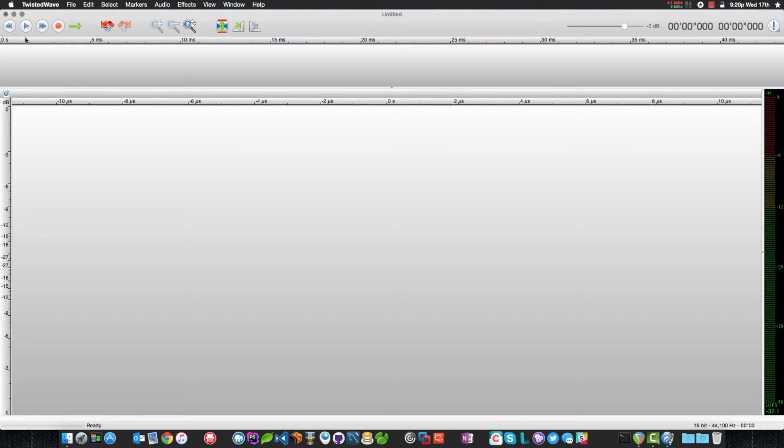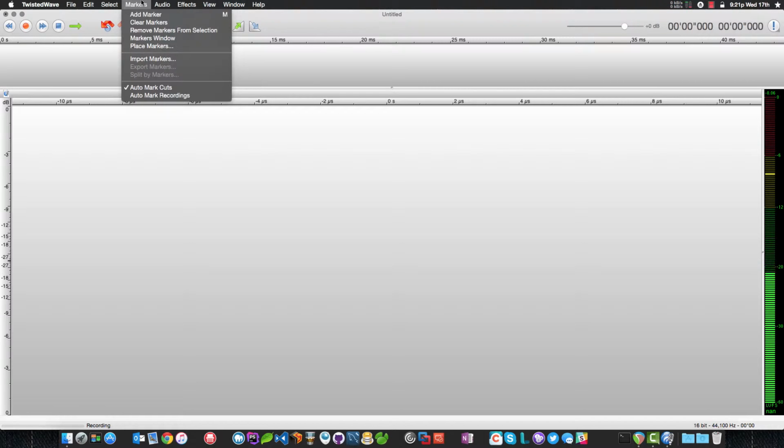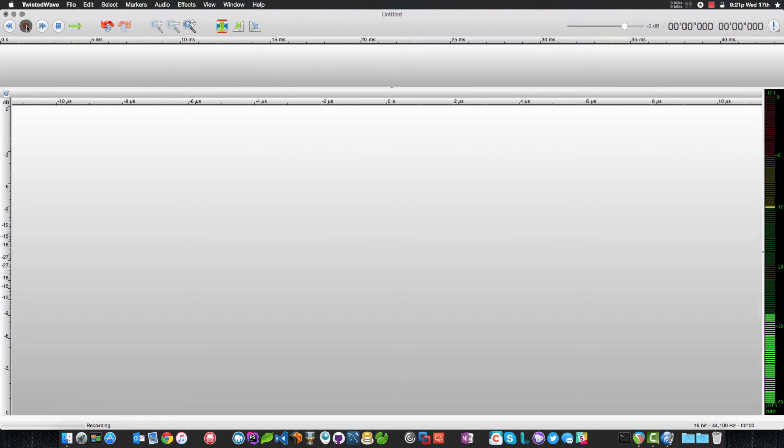When I do recording, I use this program called Twisted Wave. One of the things that I like about it is that it's got this VU meter on the side. It's also very quick for editing and what have you. But one thing it does is it's got a marker feature. You see here I can add a marker. So watch what happens when I record.